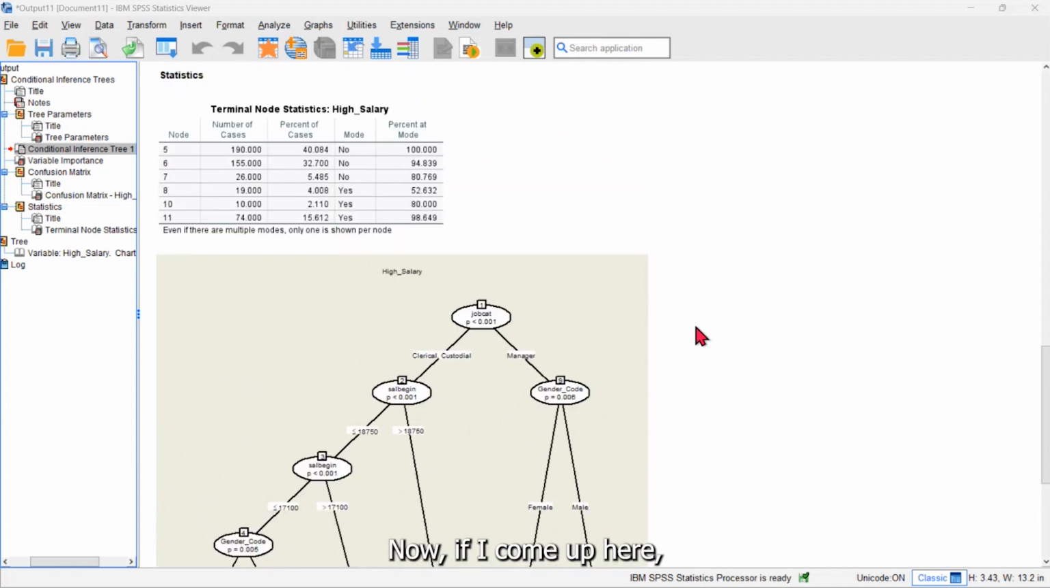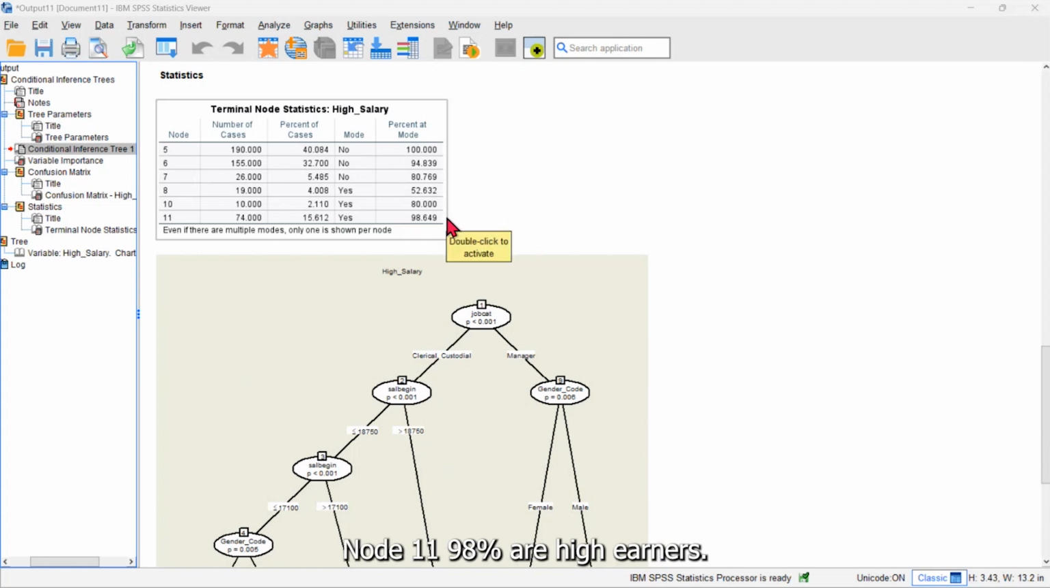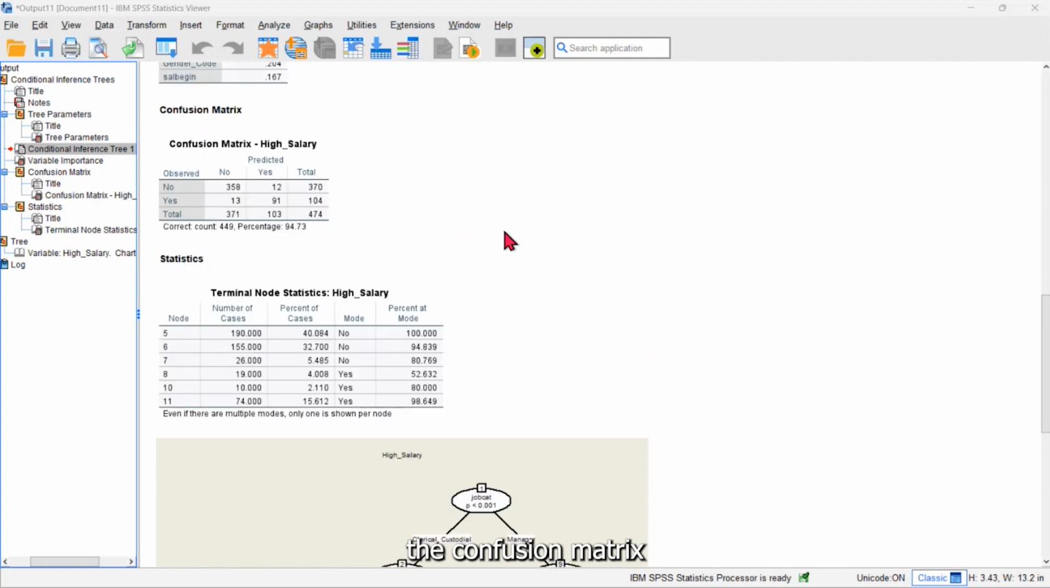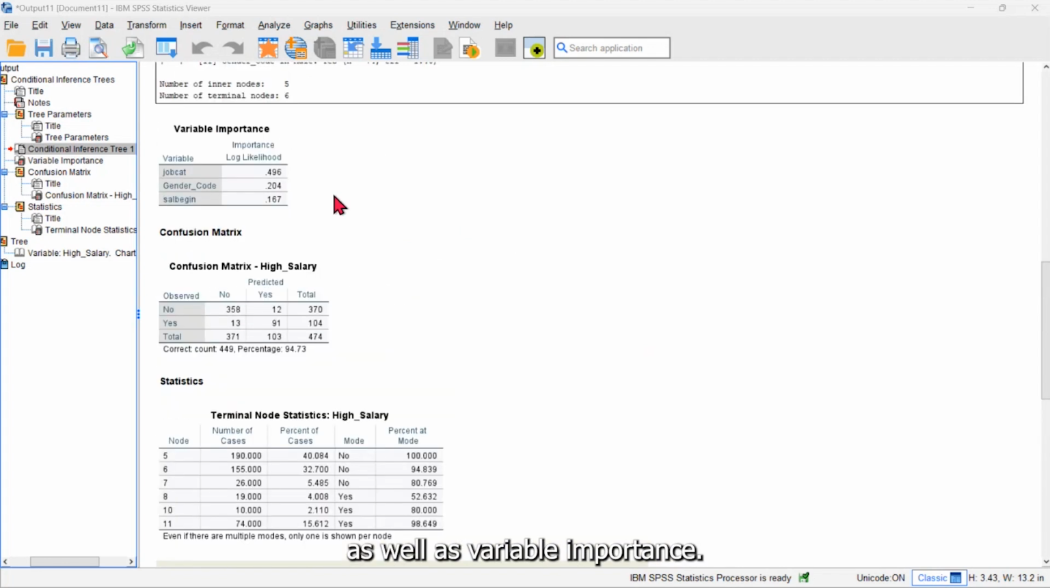Now, if I come up here, we've got the terminal node statistics. And what you see is node 10, 80% are high earners. These are our female managers. Node 11, 98% are high earners. Those are our male managers. Here, we're looking at node 8. So these are clerical and custodial employees who earned over $18,750 on their beginning salary. Just over half are high earners. Of course, the model will also give you the confusion matrix as well as variable importance.